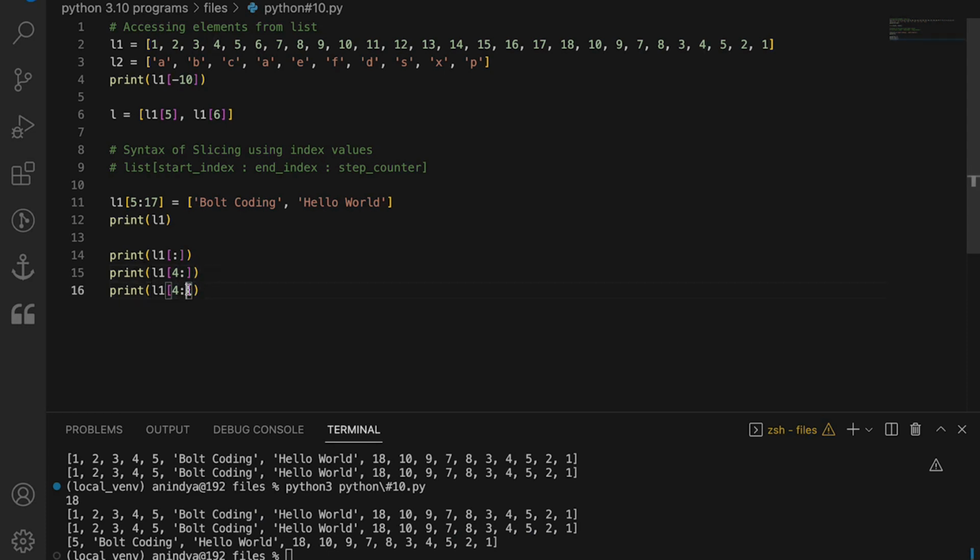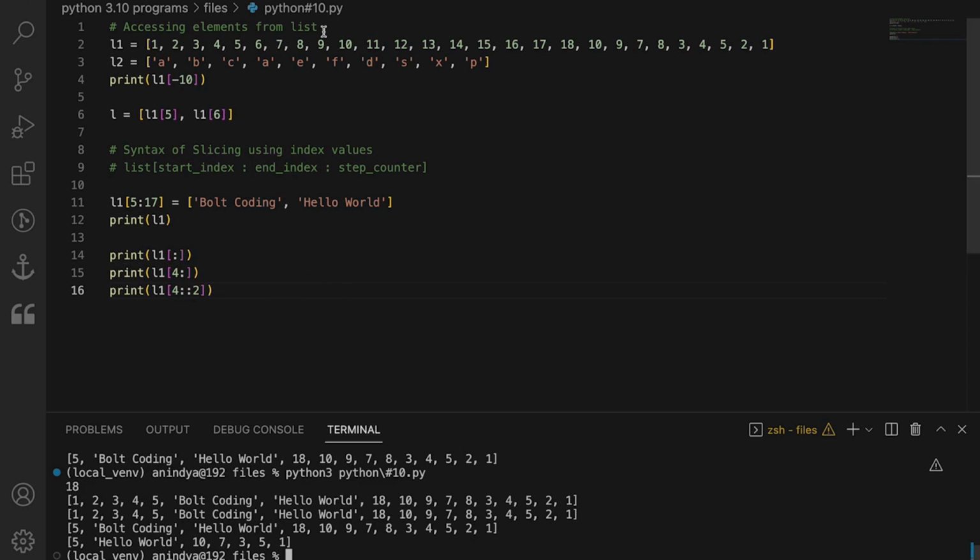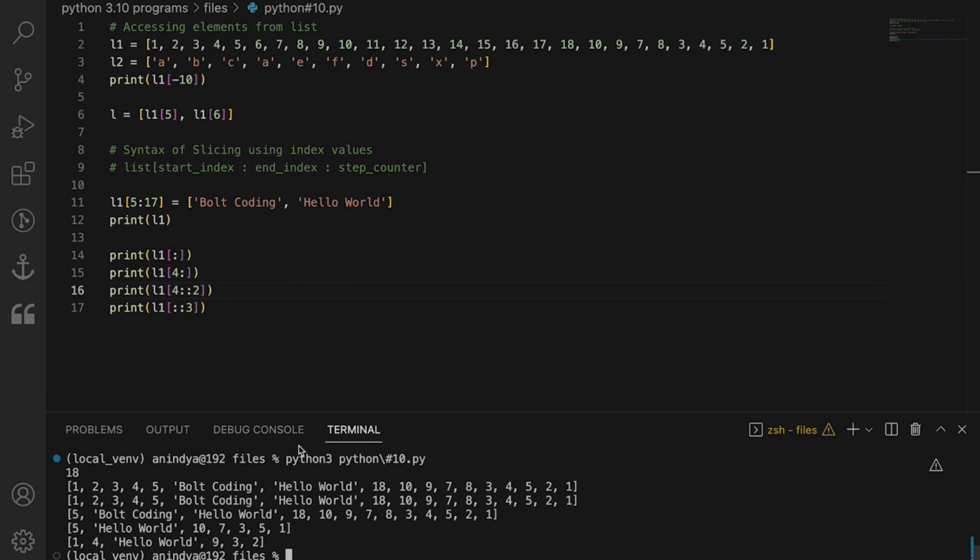Let's move on to another one. What if we give here 4, don't give an end index, and give here 2? What is going to happen in this case? It is basically going to print from the 4th index until the end with an iteration of 2. There will be a step counter of 2, which will be skipping elements. Now what if we give only the step counter rather than giving anything else? What is going to happen in this case? Here the expected behavior is it will print from the start index until the end index, with a step counter of 3. So these are a few scenarios that are possible in here.